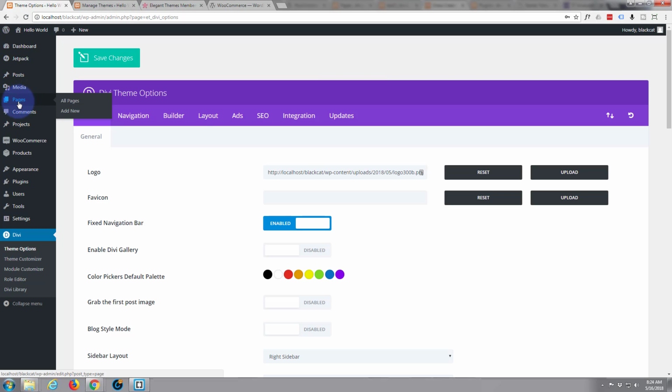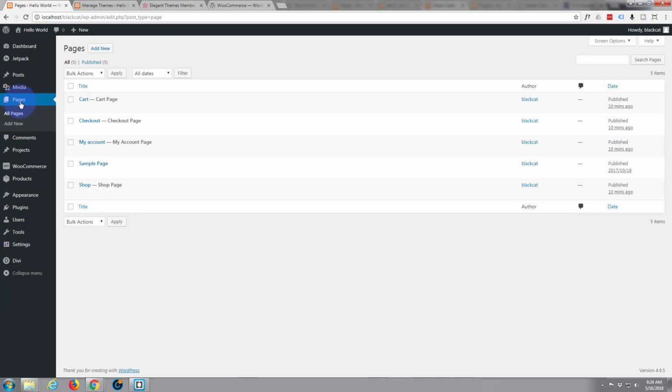Let's go down to pages, and quite surprisingly you may see that we've got a whole bunch of pages here. WooCommerce has created the cart, the checkout, the My Account, and the shop page by default. Sample page, that comes with WordPress when you install it. So we'll be dealing with these later on, but like I say, these are auto-generated by WooCommerce.